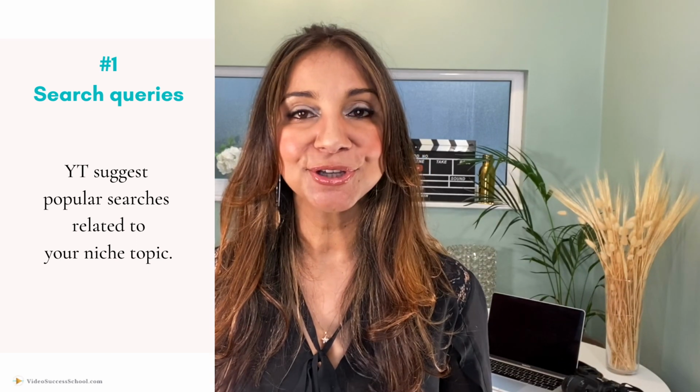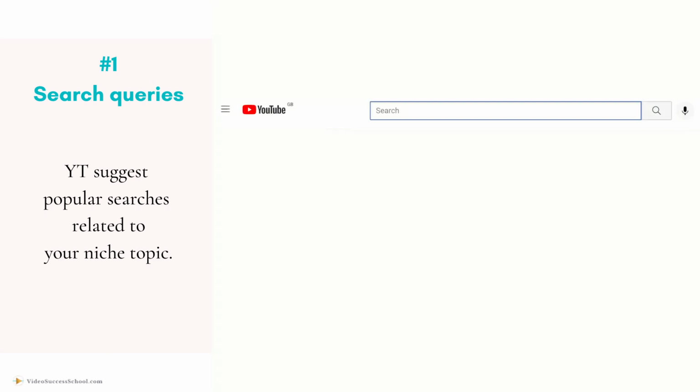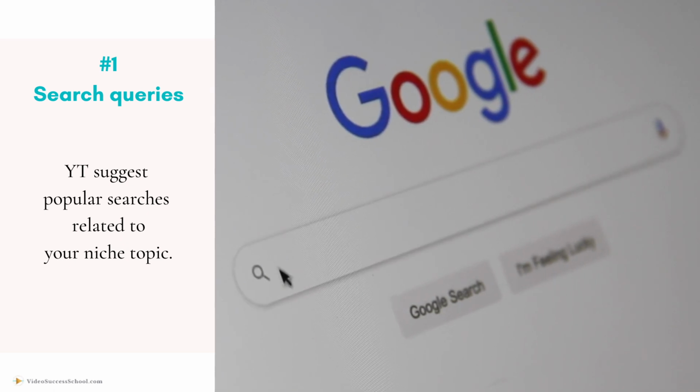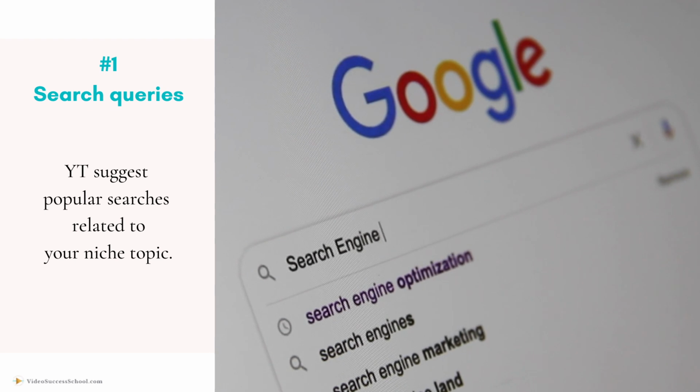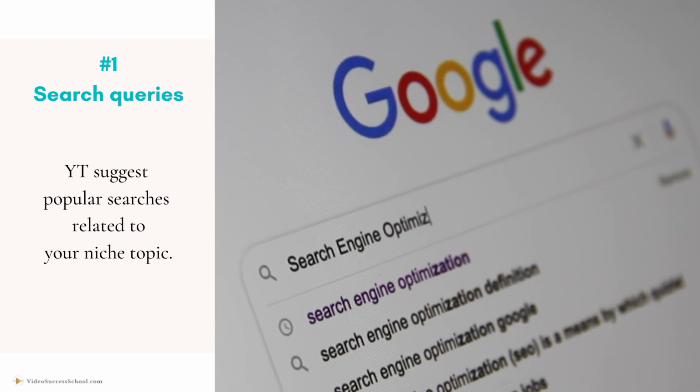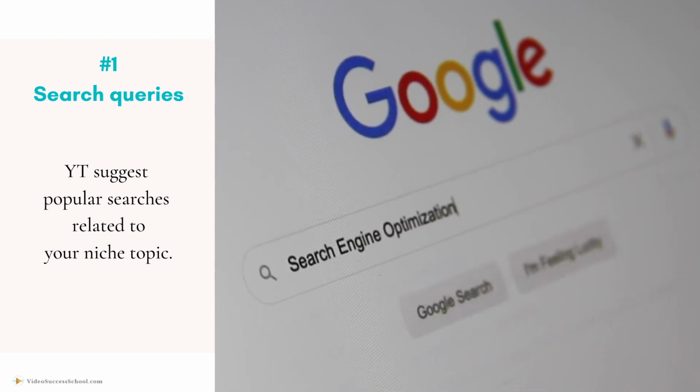do it straight away. The first strategy is to use the YouTube search field for more information about what your niche audience is searching for. Try putting associated words for your topic into the YouTube search box. You'll see that after the first few letters or keywords that you start typing, YouTube suggests other popular searches which are related to your search in your niche topic.